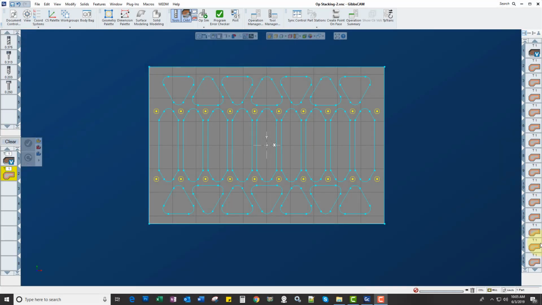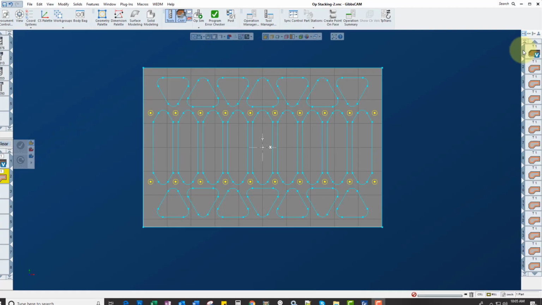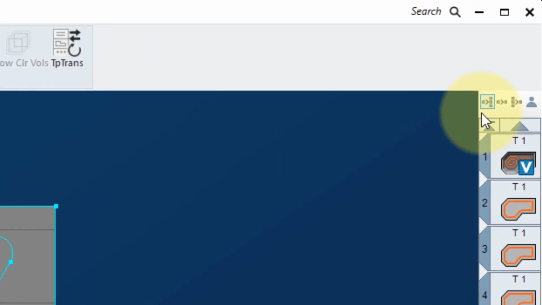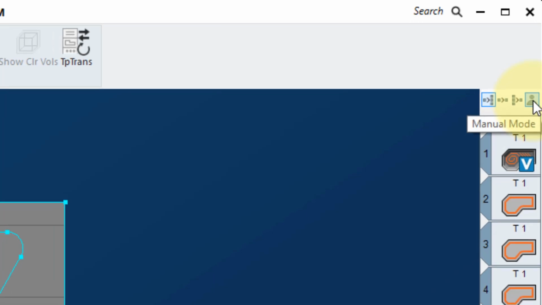Hi, check out this cool new feature of GibbsCAM version 13. It's called Operation Tile Stacking. There's 4 modes in it. There's individual mode, process list mode, and manual mode.